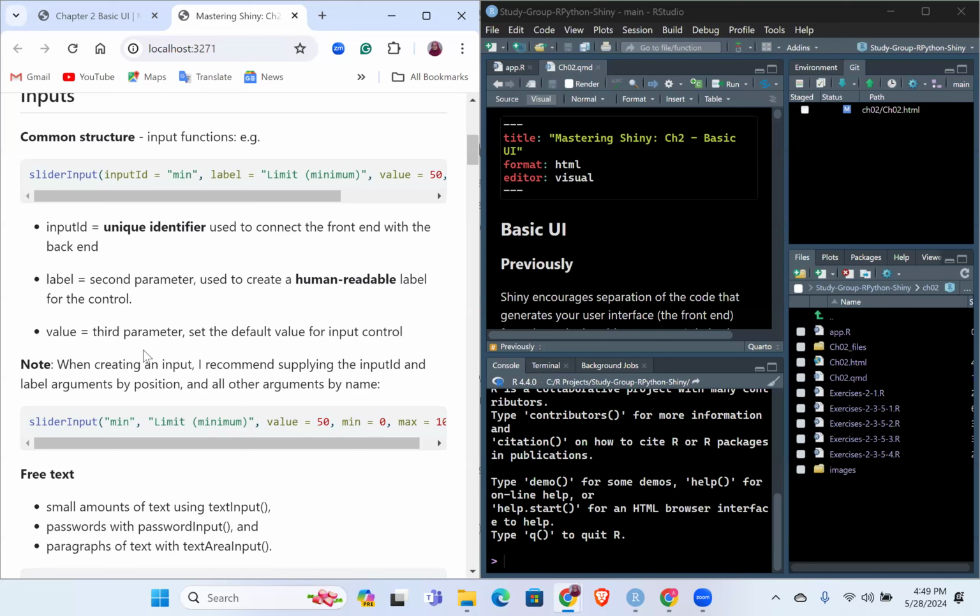Then the next thing might be the value, but the argument is not the same for all the input functions. So the value here would be the third argument. You set the default value that you want to be displayed inside of that input function or control.